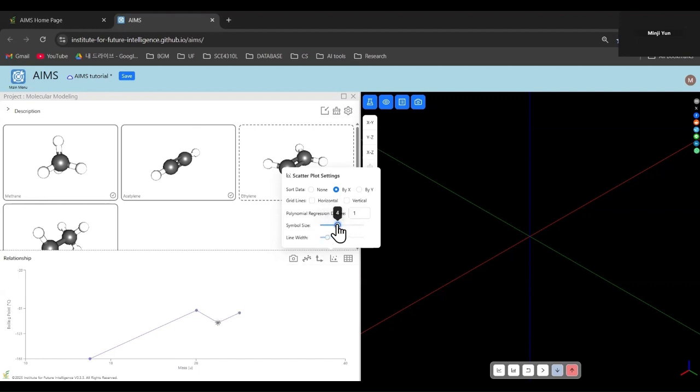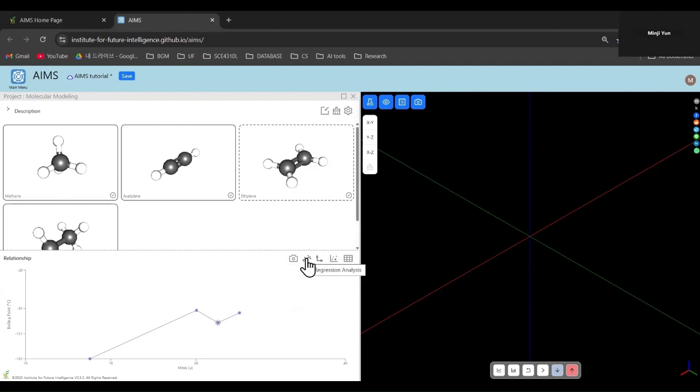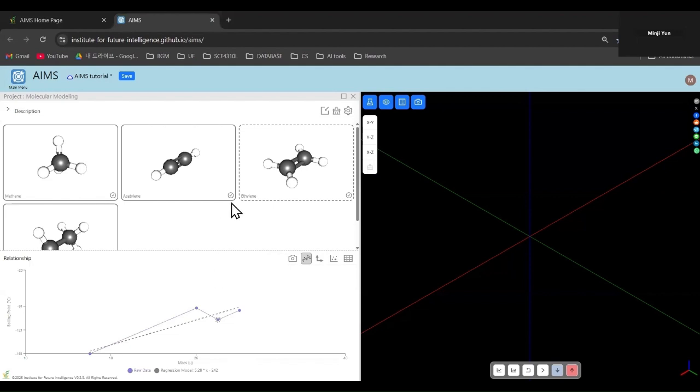All right. Then let's try using a regression feature by clicking this button over here. Then the trend line will appear as well as the equation over here at the bottom. This is based on the molecules that are currently selected. So if any molecules are unchecked, their data will not be included in the calculation.